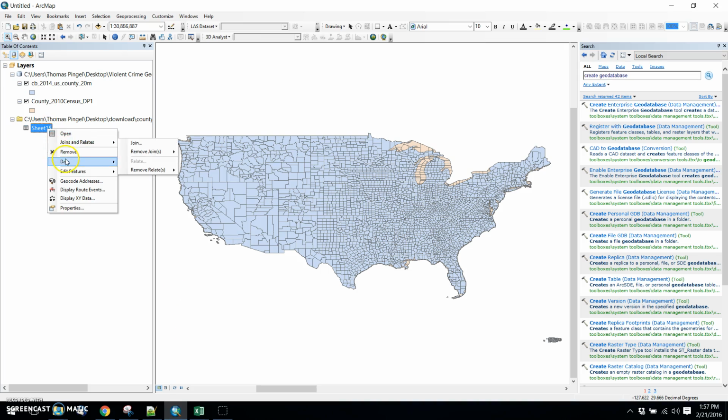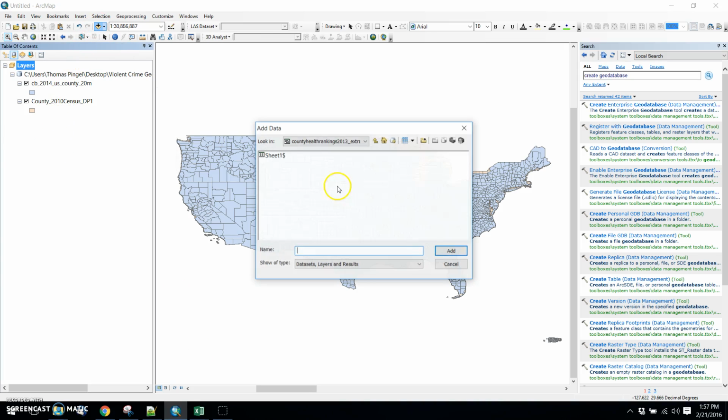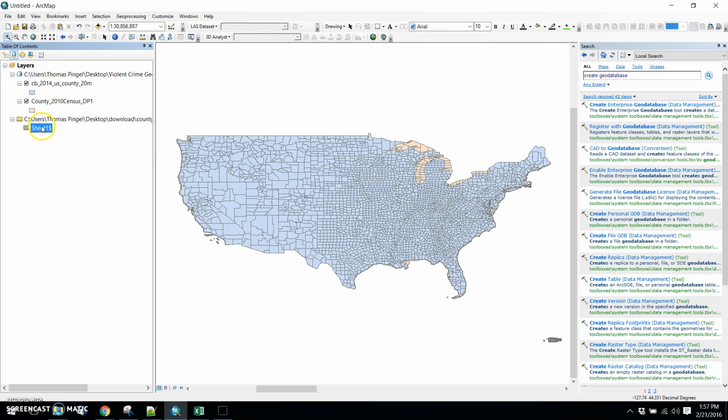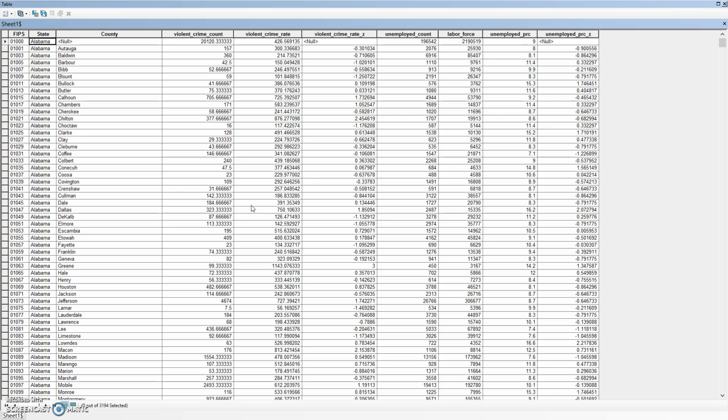I'm going to remove my data and then add it back in. We'll take a look at the data table. And you can see that now that strange error that we had where violent crime count was showing up on the right-hand side, that's now showing up here on the left. So that has explained both issues.